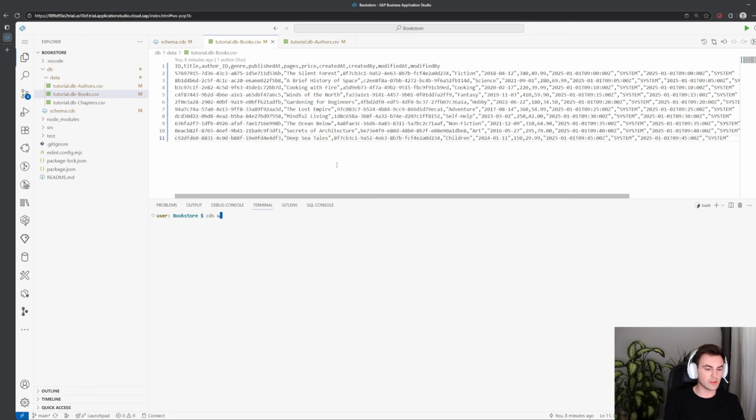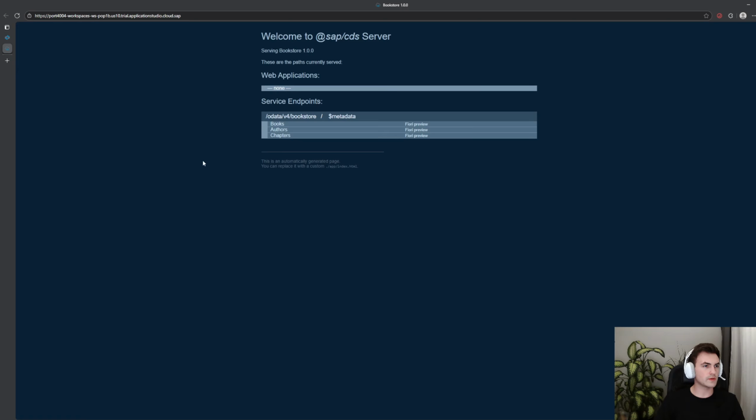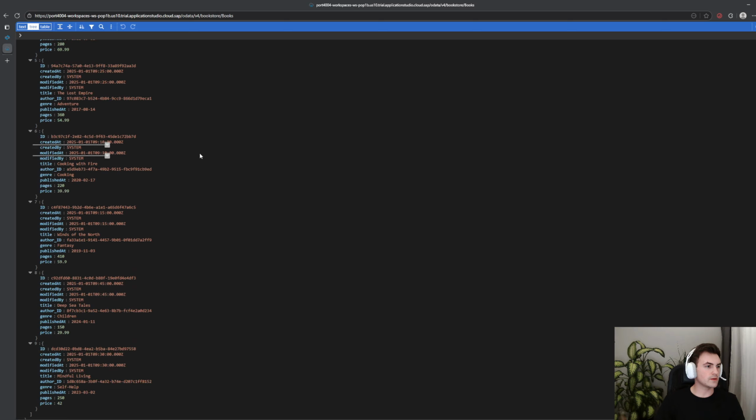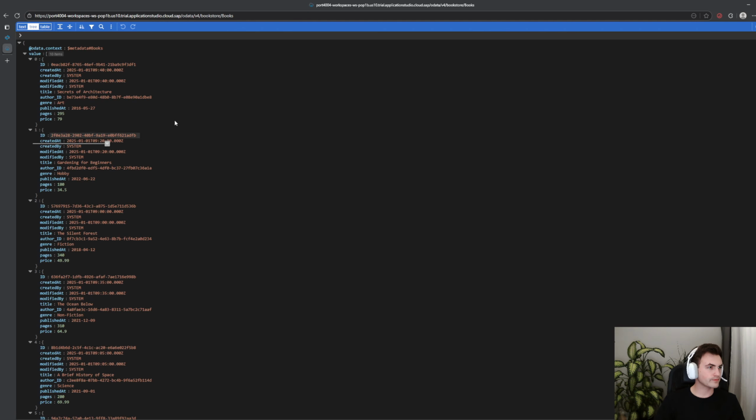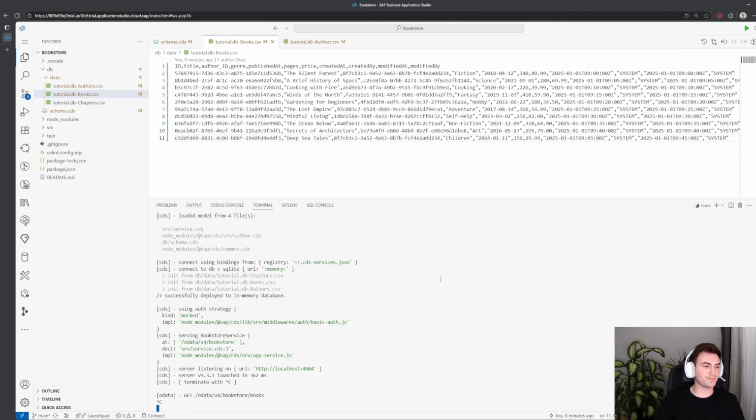And just to make sure, let's go with CDS watch to start the server and Control click on the link to see the data. So we still have 3 service endpoints, and we can see the data here. Some books. Okay, Control W to close the tab, and let's proceed to creating the application.